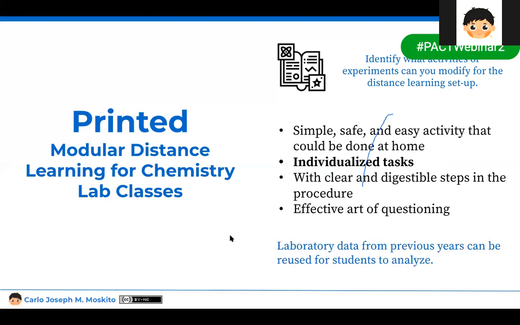Also, in the printed modular distance learning, if ever the experiment could not be easily done, because, say for example, they need to titrate and the students don't have the ref at home, there are some practices also in the United States that the students only analyze the data from the previous years, and then hoping that when classes resume face to face, the students could really proceed to do it in the actual laboratory experiment. So at least you solidify that truly the students would need the concept, and then later on we practice the skills face to face if ever we are already permitted to go out.